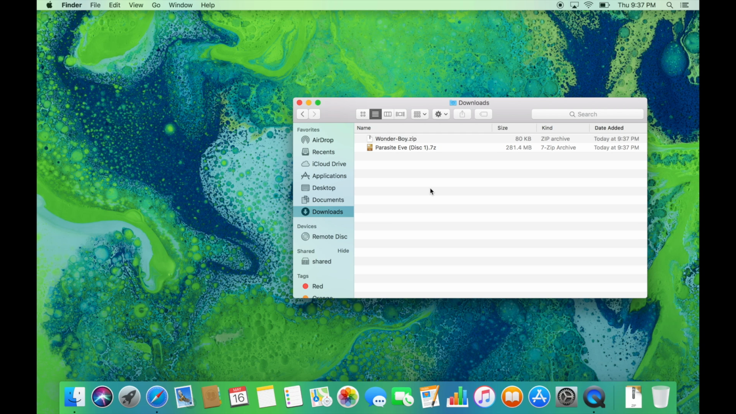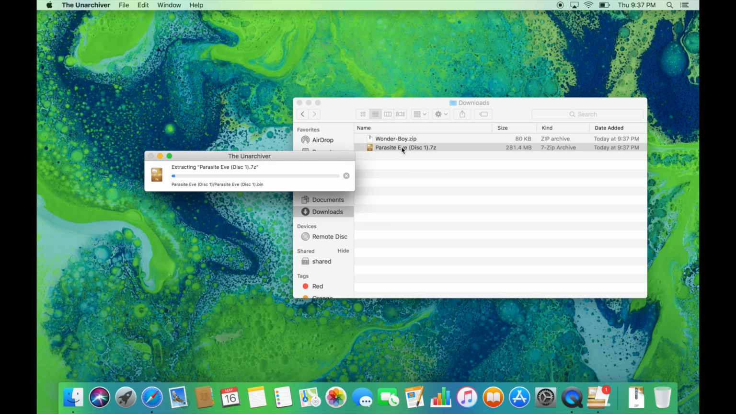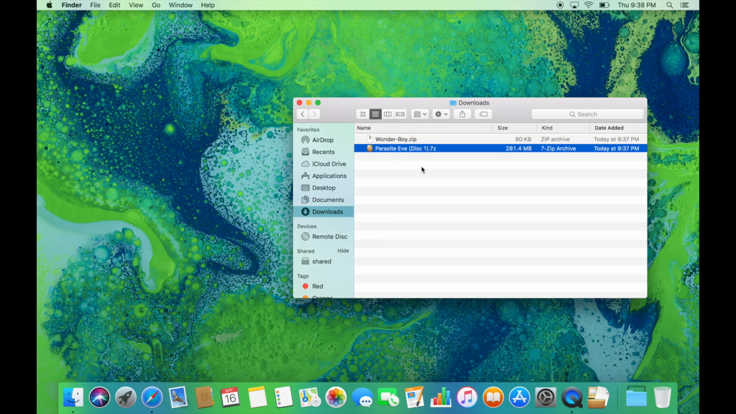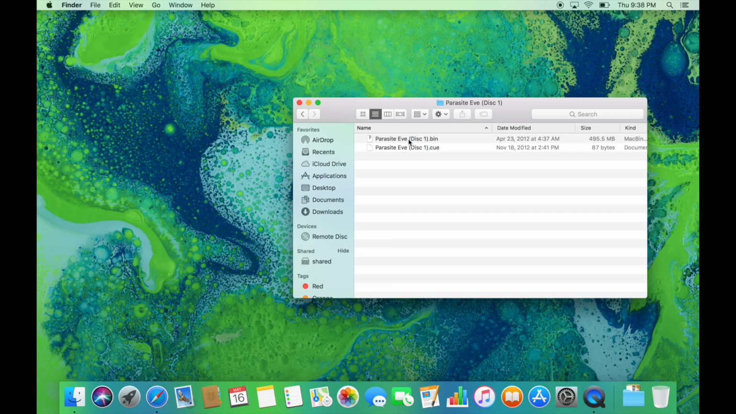So on a computer, I have all my ROMs here. I'm going to extract Parasite Eve since it's a big file. It's a bin and cue PlayStation ROM.